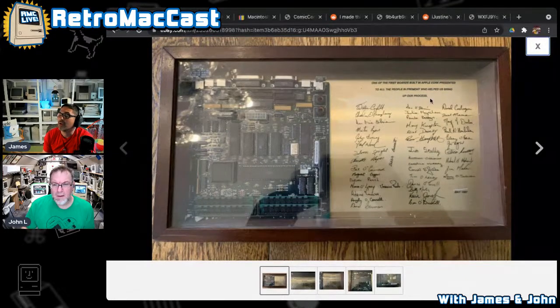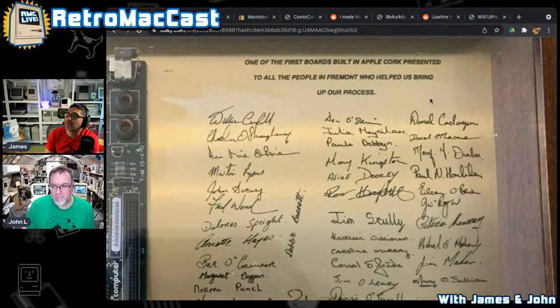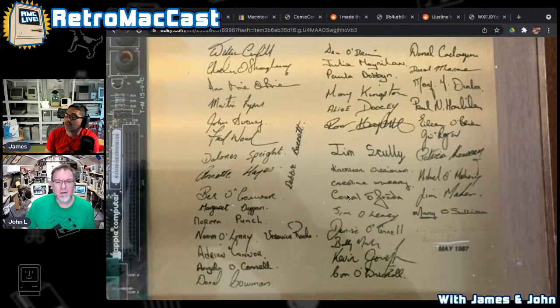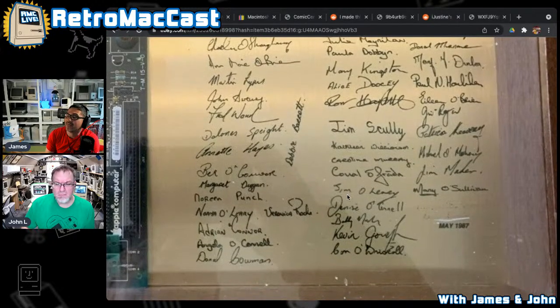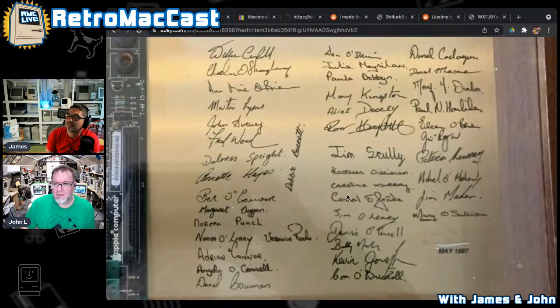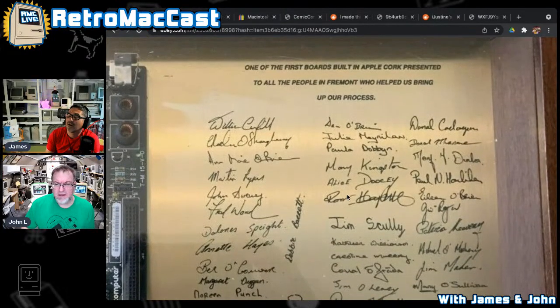You can see the caption there. It says, one of the first boards built in Apple Cork, presented to all the people in Fremont who helped us bring up our process. And then it's got all the signatures. Look at that. There's a Jim Scully. I don't think that's, no relation. It says May 1987 is the date. Wait a second though. It's saying vintage Apple first Macintosh motherboard. Why does it have RAM slots?